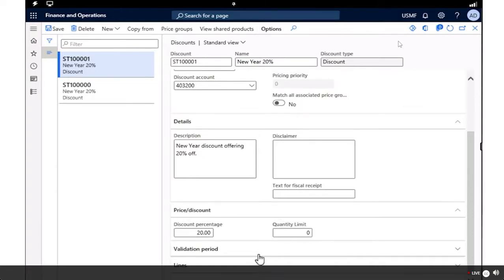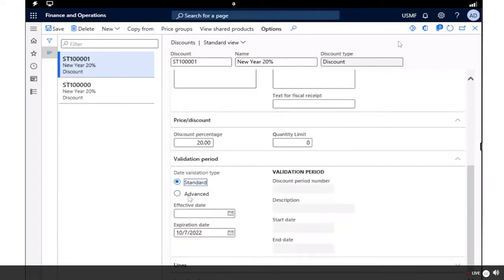All right, and then the validation period. We're going to keep it as a standard, but then this is where I can set the effective date. So maybe this is our New Year sale. So I am going to maybe put this, it starts on 1/1/24 and it expires, let's say 1/31/24. All right, so that looks good, validation. And then let's come down here to our lines.